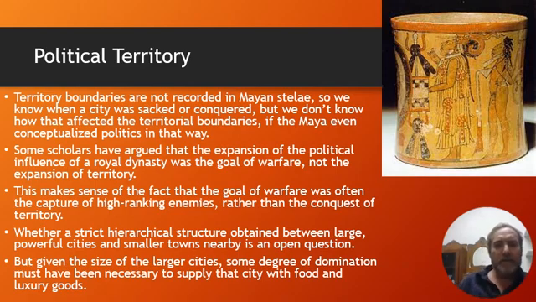so the stelae do not record any territorial boundaries. So we get accounts of cities being sacked or conquered, but we don't know if that meant that that city was acquired, right, into a larger empire, or if the Maya even conceptualized politics in that way, the real concept of acquiring territory.